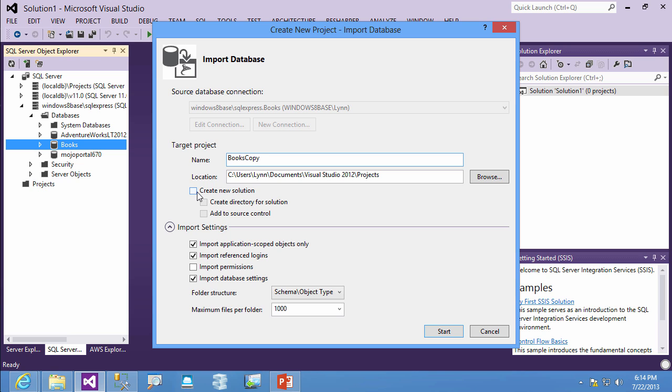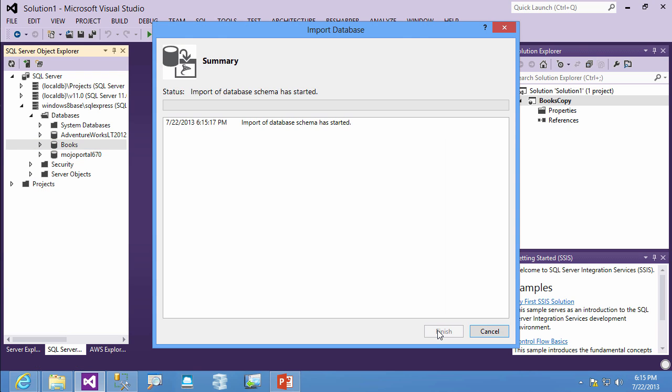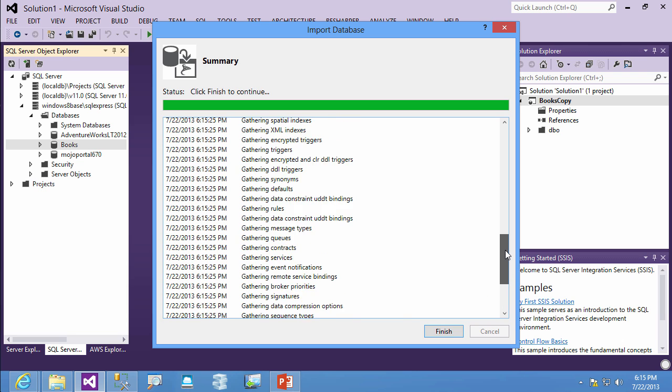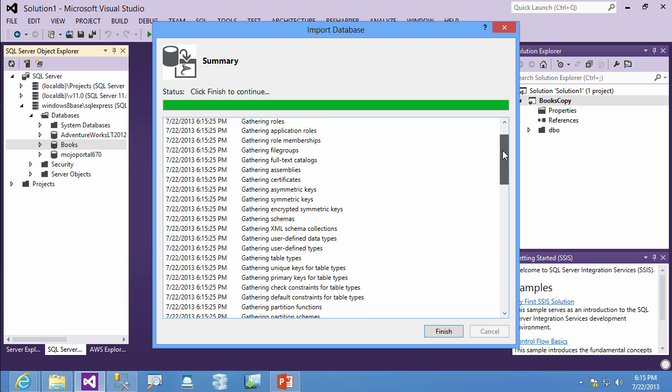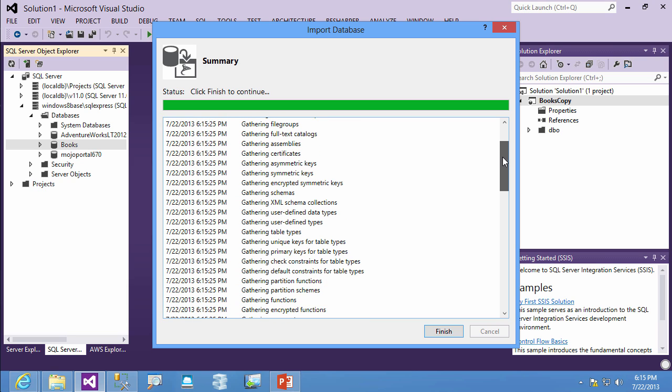Now notice I could add it to my existing solution as a data tier, or I could create a new solution, and then I have import settings, and I'm going to get a folder structure of schema and object type, and I could just say none and get everything at the top level, but this is the standard. Let's say start, and as I was saying, the DAC framework is supporting more and more of the objects in SQL Server. So if you looked at it a couple years ago and you poo-pooed it, you might want to look again, because you can see it captures roles, app roles.